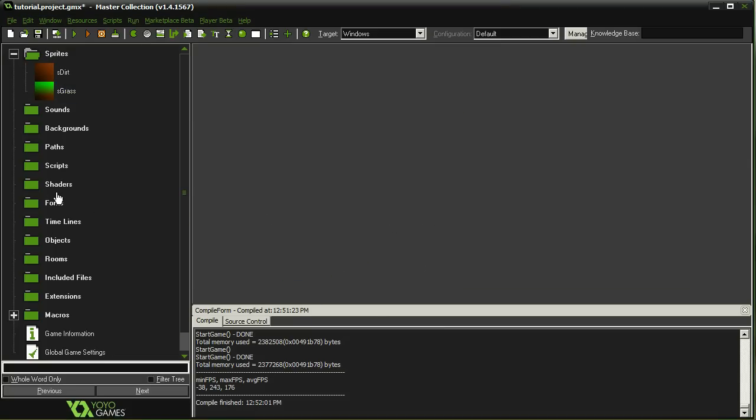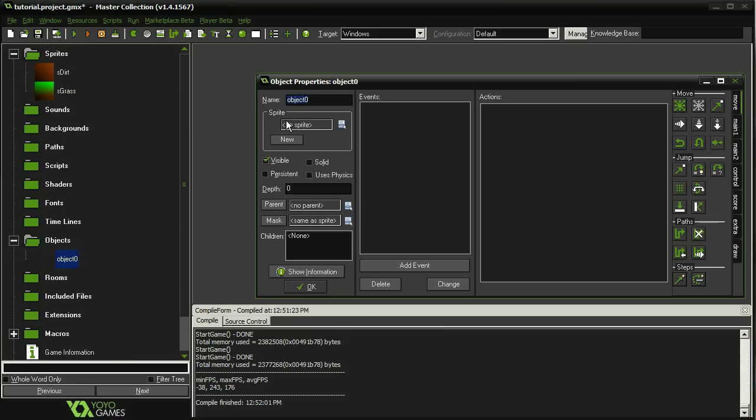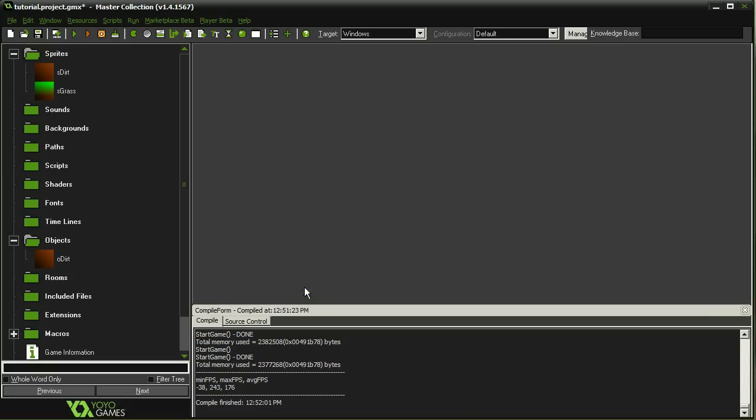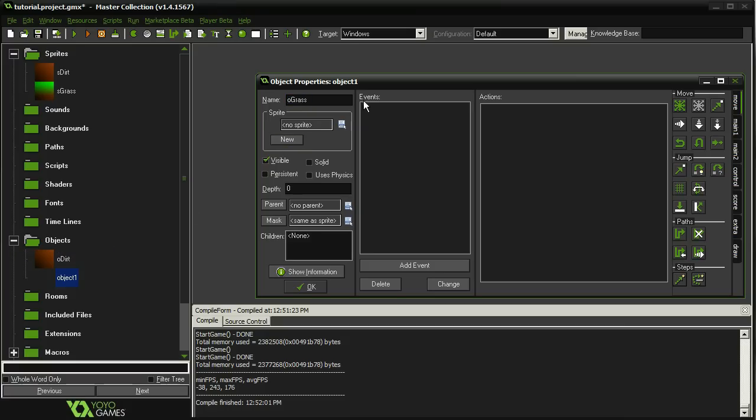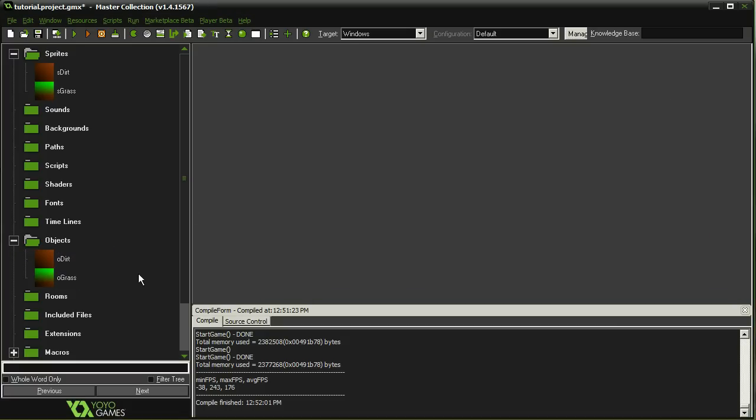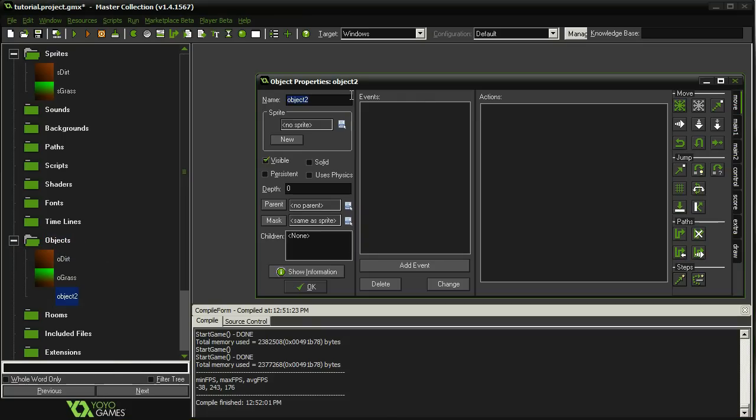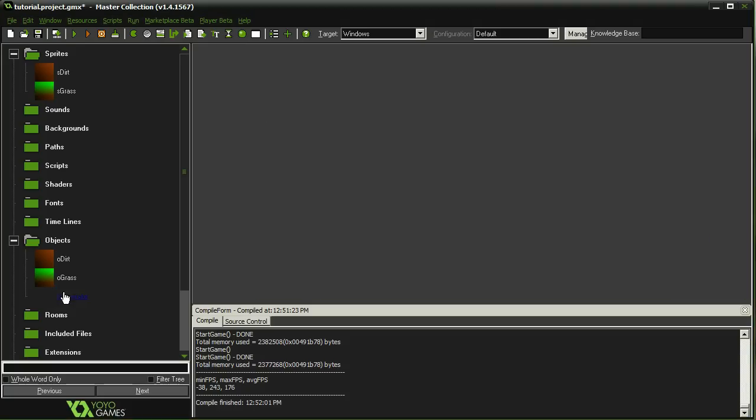Alright. Now, we'll go ahead and create objects for those real quick: dirt, and grass. Alright, okay, now let's create the generator. Generator. So this will generate our terrain. That doesn't need a sprite.